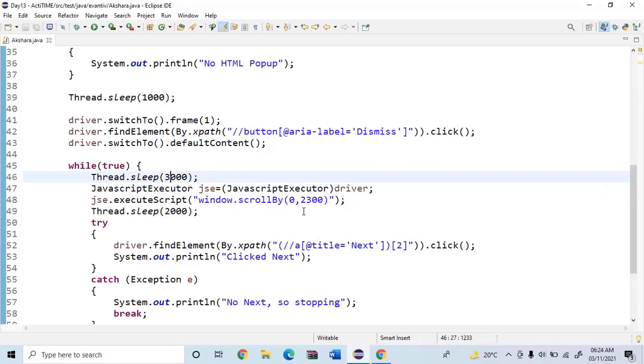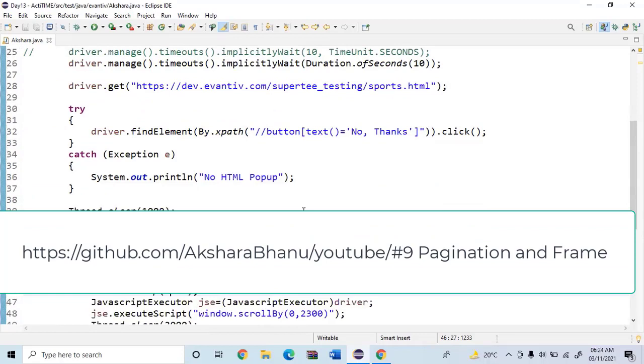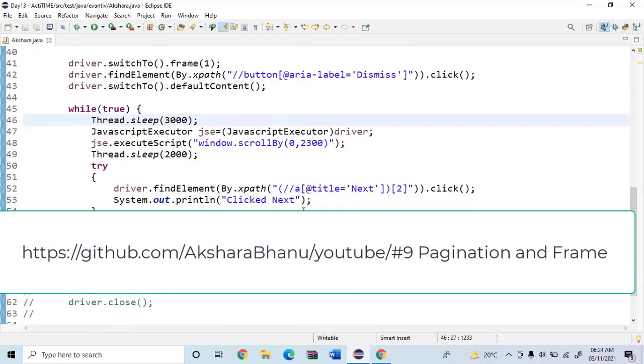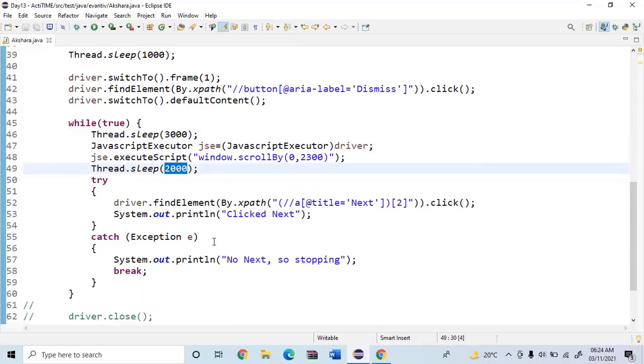How do you improvise this program? Okay, so I'll share this code and you can check in the description, or it will be shared in my GitHub repository also. And you take this program and improvise it on two things. Number one, replace all the thread.sleep with a dynamic wait. And number two, don't hard code the scrolling of 2300, rather you have to do a dynamic scrolling. What is dynamic scrolling? Scroll and check whether the next button is there or not. If it is not there, scroll down. So that's dynamic scrolling, how to implement it, right?